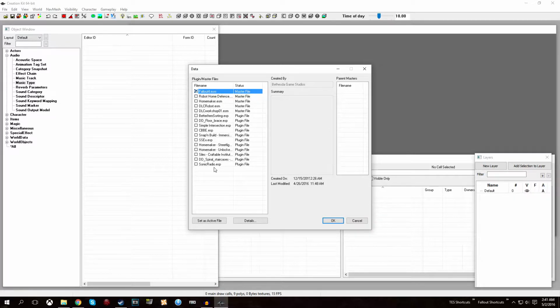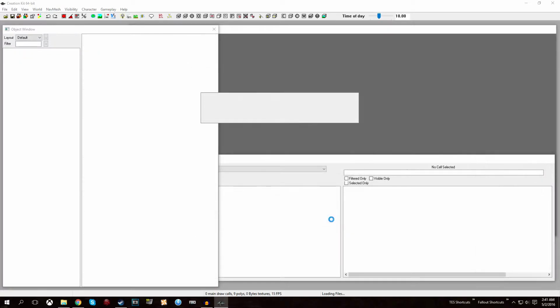I'm not going to get too into plugins and dependencies and so on and so forth, but if you're loading up a plugin and you want to edit that specific plugin, you'd double click it and click Set as Active File, but I'm not doing that. So I'm just going to load up Fallout4.esm and click OK. It's going to take a while to load up, depending on your system.